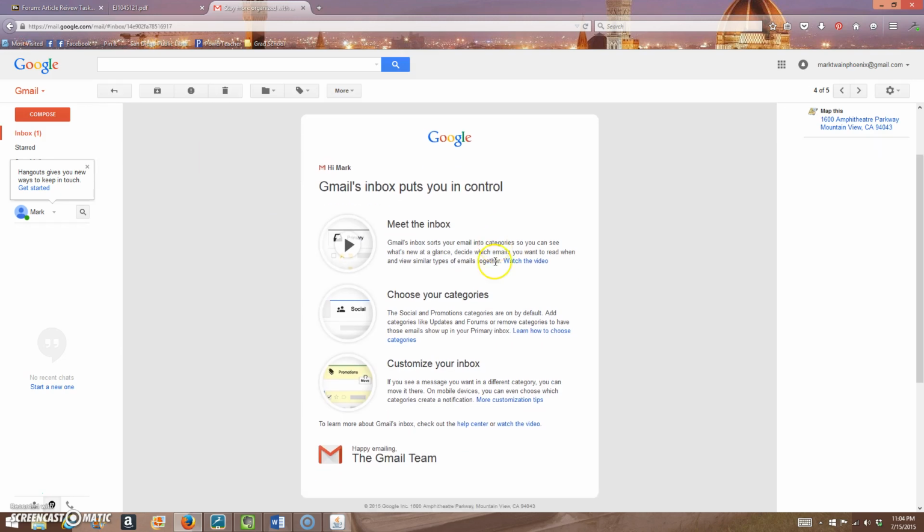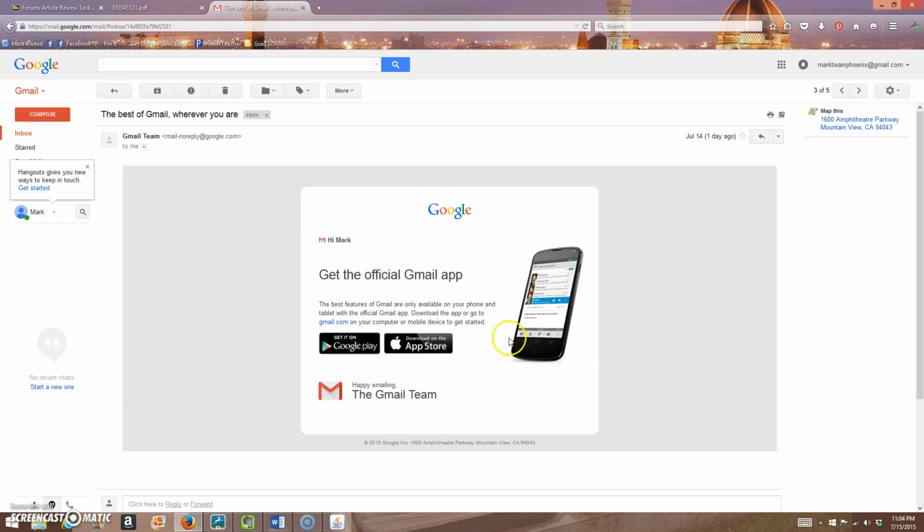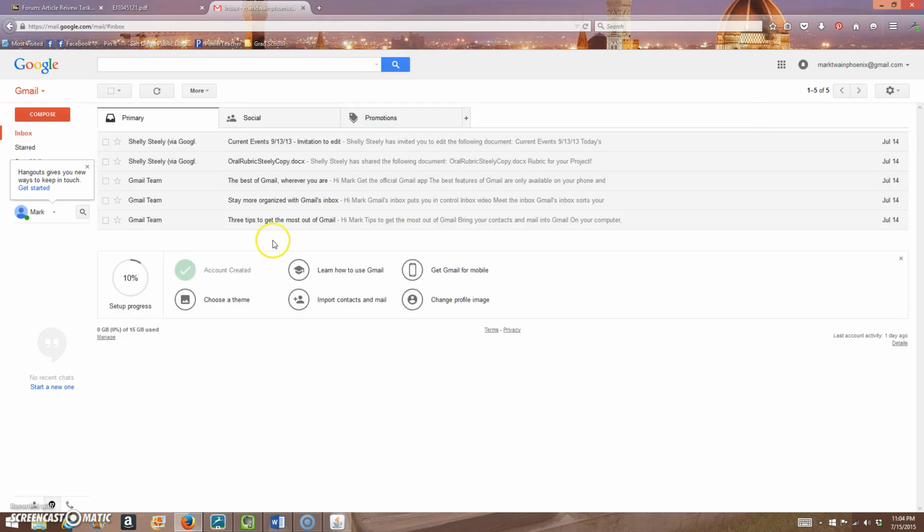Gmail's inbox organizes things for you. And then this talks about the Gmail app. You can get it on Google Play. You can get it on the App Store. And then down here it just says your progress. Choose the theme, learn how to use Gmail, import contacts. All of this, though, is within the Gmail feature.